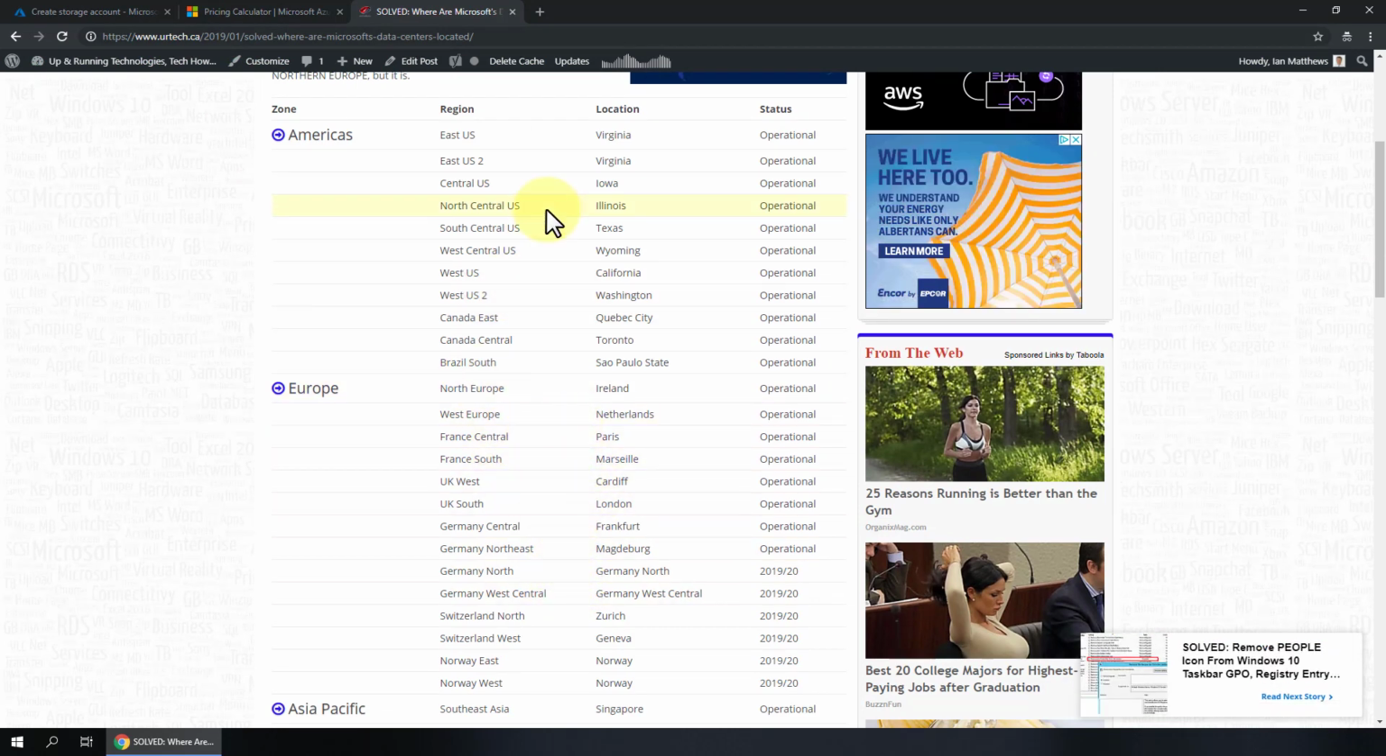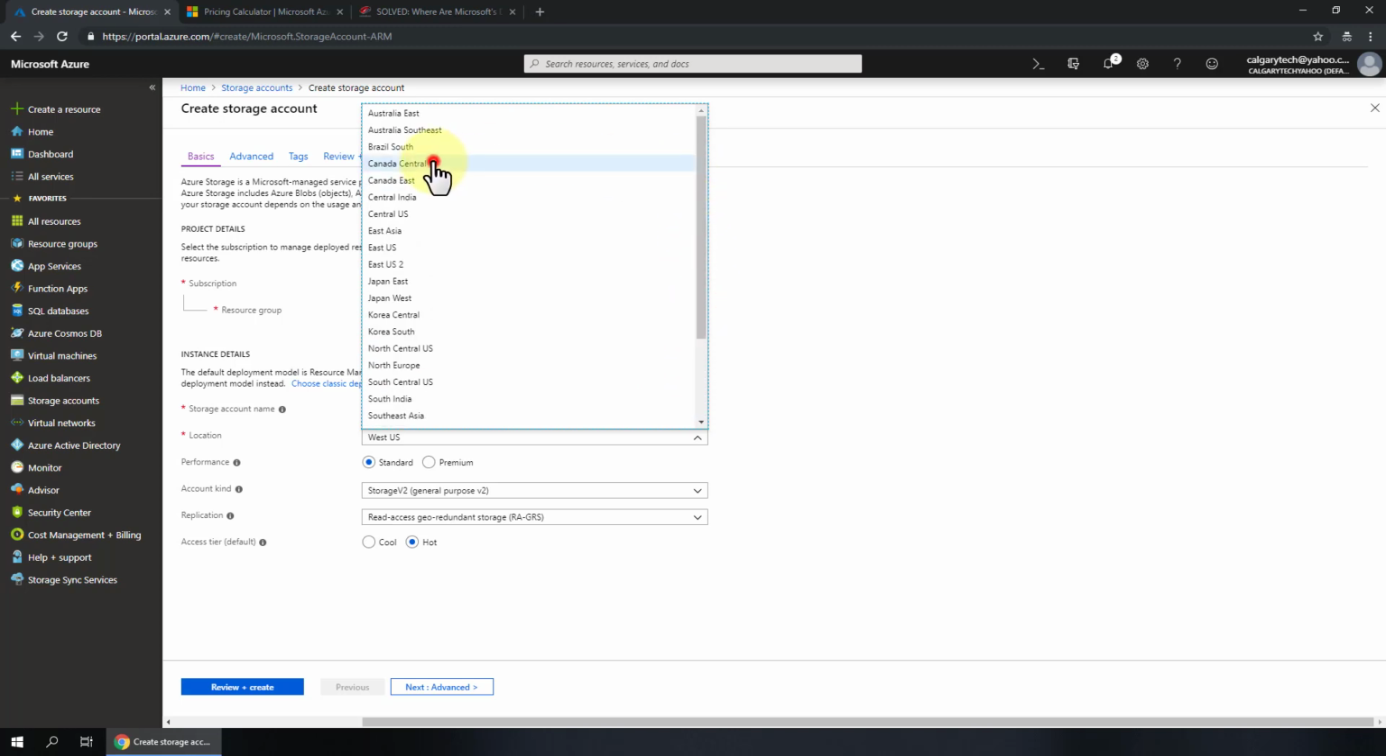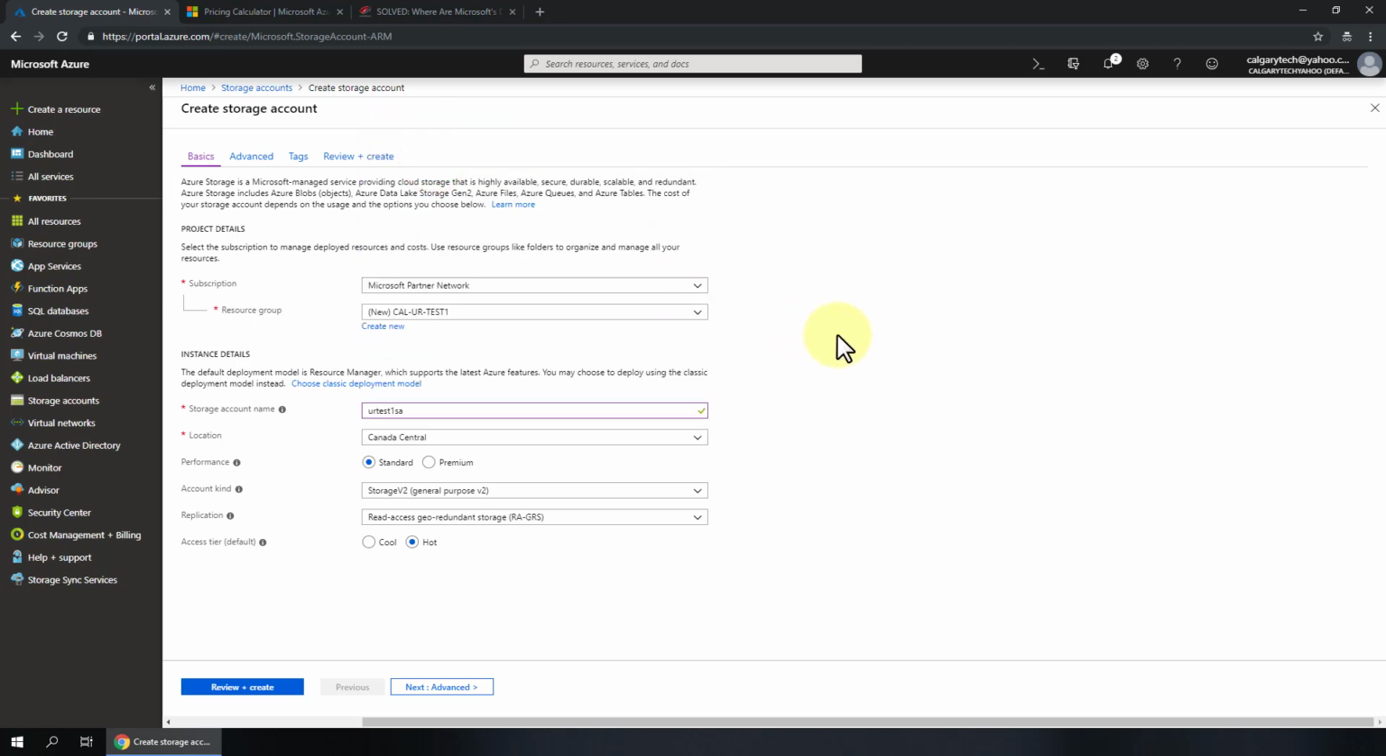Anyway, whatever site you want, you can choose from here. In my case, I'm going to choose Canada Central because Toronto is close for me. It really doesn't make any difference which one you choose unless distance is a big issue for you or you have legal issues. But in my case, I'm obviously going to choose the one that's closest to me.